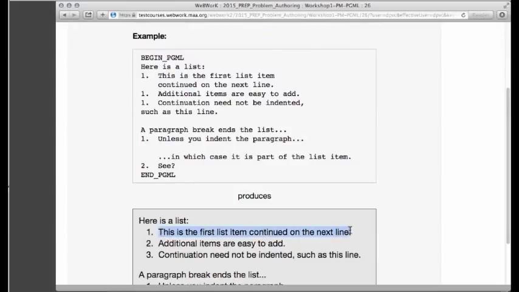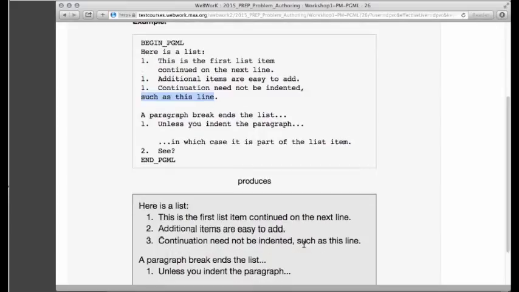This is the first item of the list. I don't have to put these in any kind of order. 1, 1, 1 produces 1, 2, 3 in the result. In fact, I could have started 3, 7, 14, and it would still have produced 1, 2, 3. It's just a pattern. And then additional items' continuations can be indented like this one, which makes it easier to read. But if you're lazy, you don't actually have to indent the second one. And so this is part of the list.